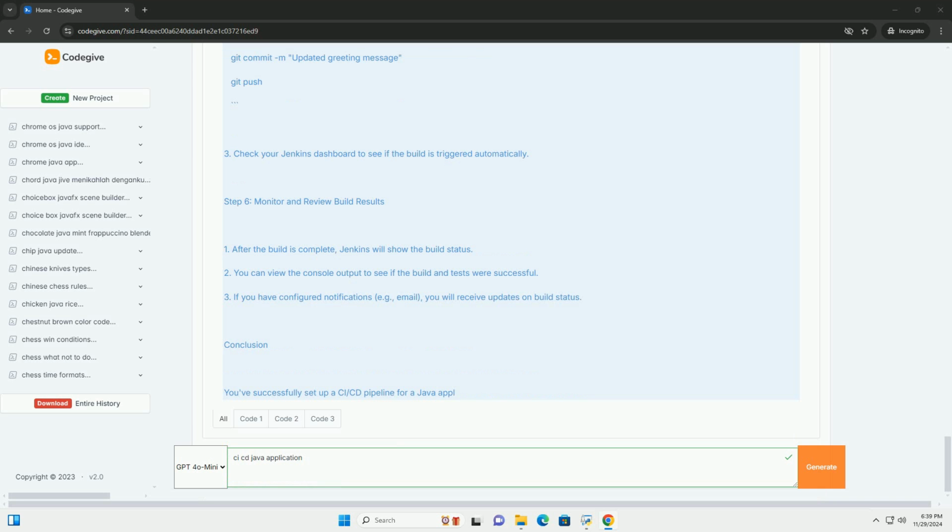Step 3, set up Jenkins. 1. Install Jenkins if you haven't already. You can find installation instructions on Jenkins' official website, https://www.jenkins.io/doc/book/installing. 2. Install necessary plugins: GitHub plugin, Maven Integration plugin, JUnit plugin.